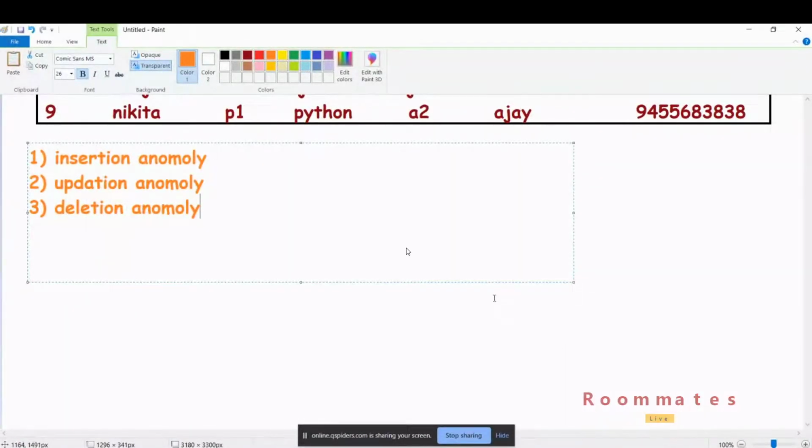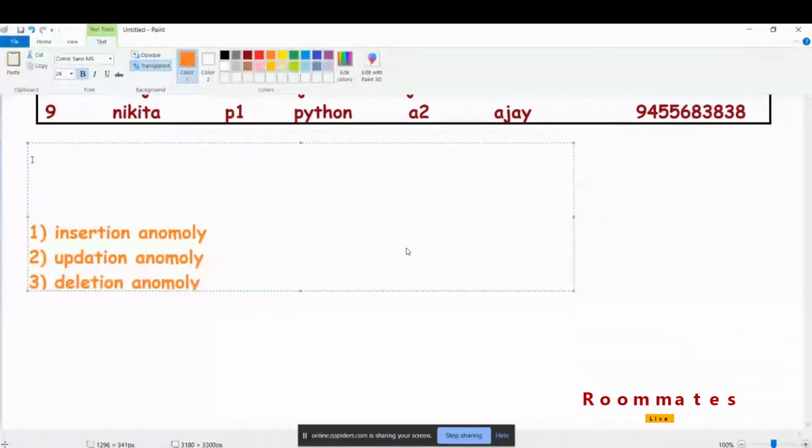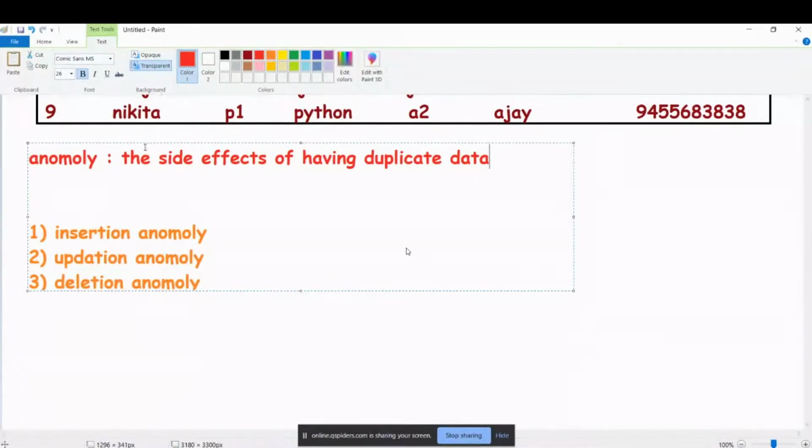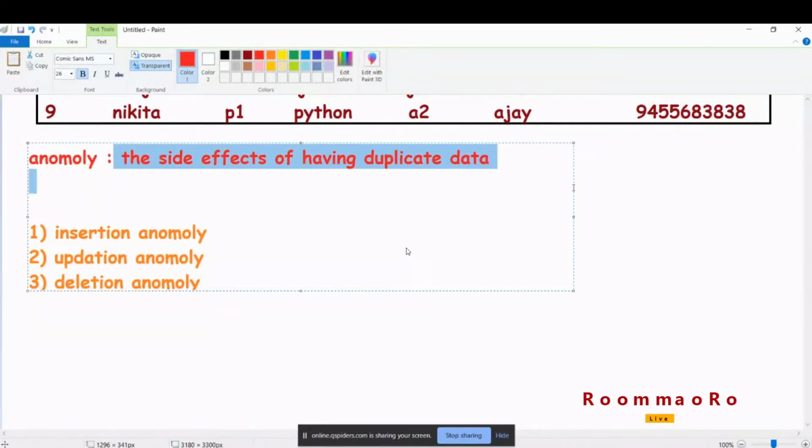So what is anomaly? First of all, anomaly is nothing but the side effects of duplicate data. I'll write it over here. Anomaly is nothing but the side effects of having duplicate data. Now, what those side effects are, we are going to learn now.